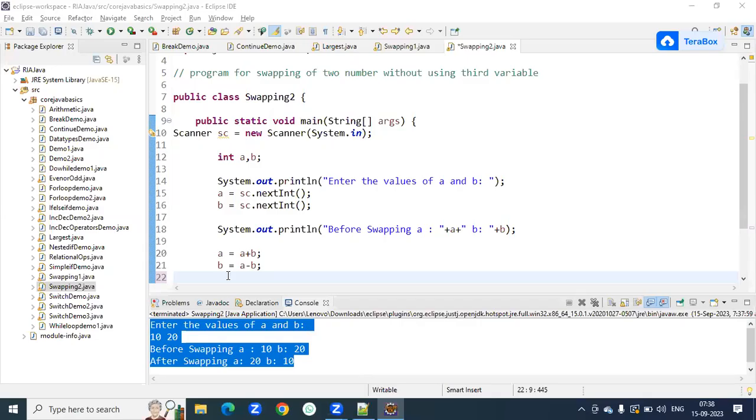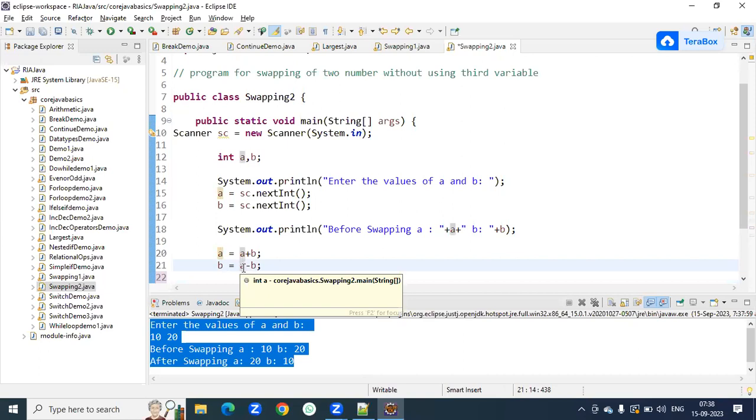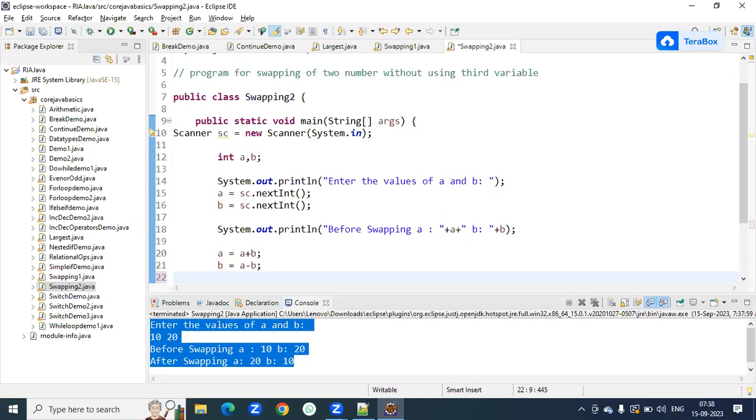See here, the a value is a plus b. Let me consider a as 10. 10 plus 20, the a value becomes 30. Now 30, the a value, minus b, that is 20. 30 minus 20 will be assigned to b. Now a has 30 and b has only 10. Then a minus b, 30 minus 10, again gives the value. So the a value goes to b and the b value goes to a. We are done.